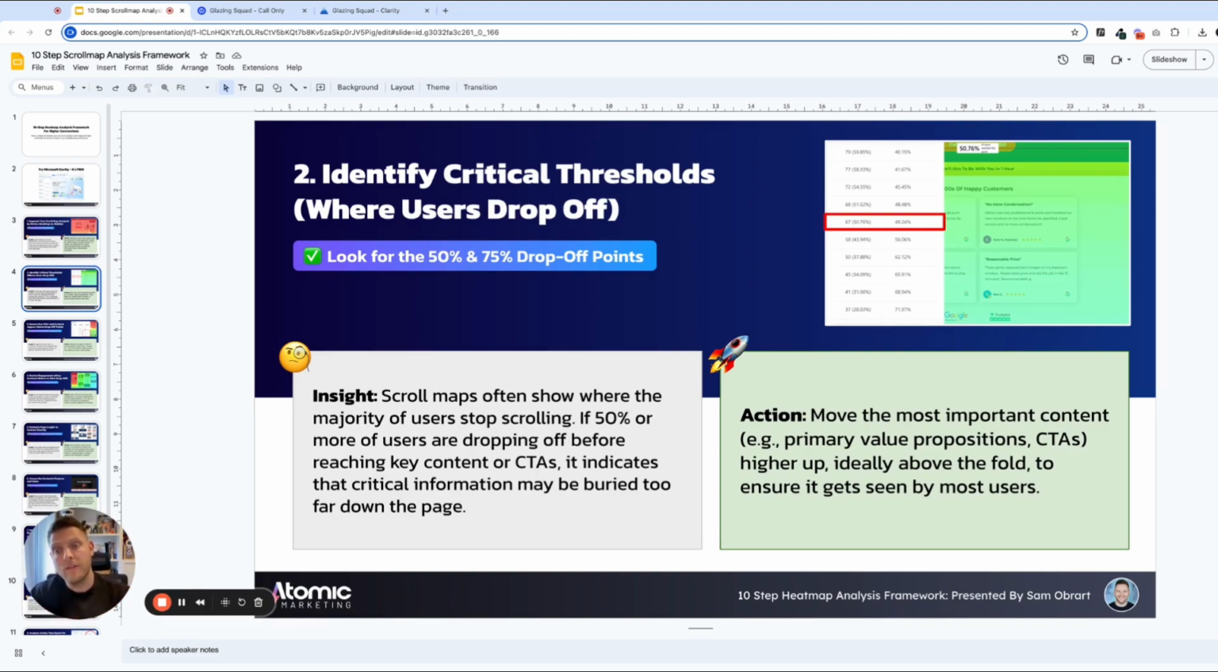So you want to look for the 50 and 75% drop off points. And the insight behind this is scroll maps will often show where the majority of users stop scrolling. If 50% or more users are dropping off before reaching key content or call to actions, it indicates that critical information may be buried too far down the page. So what can you do about this? Move the most important content, e.g.